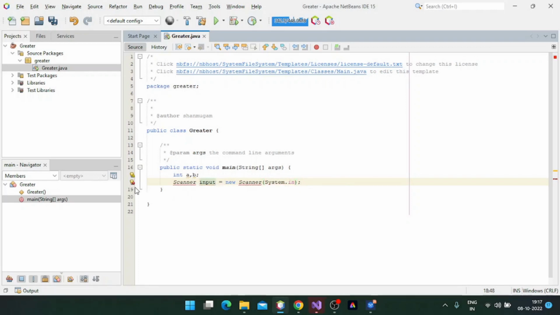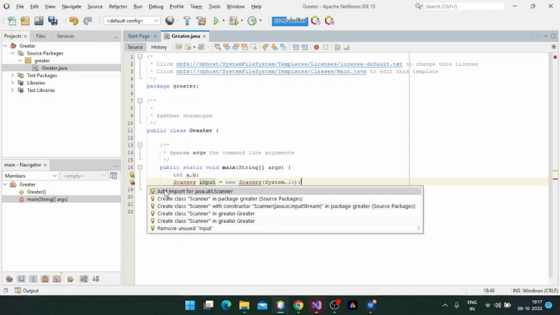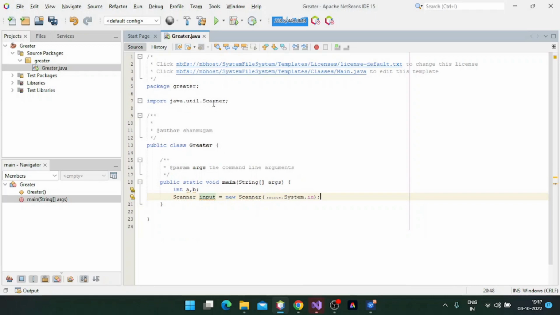Now it is giving an error saying that it is not found. Since you are using NetBeans, it is easy to correct these errors. If you just click on this, it will tell you the ways in which you can correct it, because we have not imported java.util.Scanner. That's the reason this error is coming. So please click on this import for java.util.Scanner. If you include this, you can see that the Scanner class is not giving any error when I am declaring and creating an object here.